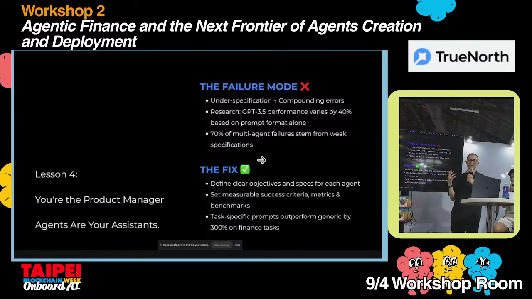So if you don't actually know which node, the input and output, and what kind of situation the AI agent will handle, you will possibly do a bad job and spend a lot of time doing useless fine-tuning. The lesson we found is to define a clear objective and spec for each agent, and set measurable success criteria, like matching a benchmark.